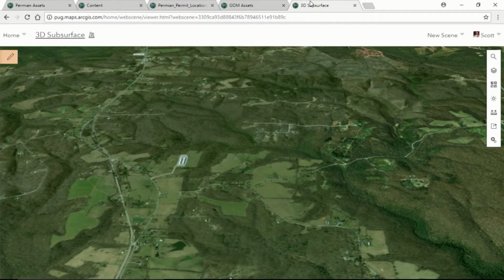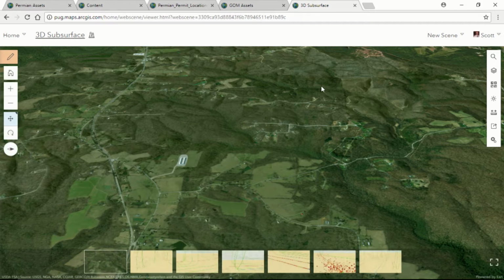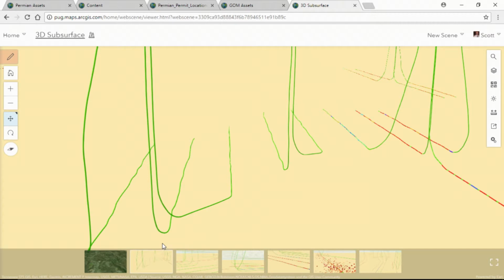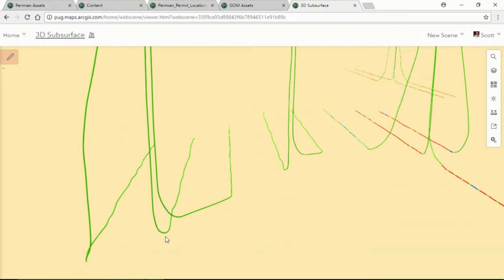Now, in this industry, understanding what's going on beneath the surface is key to success, and one of the best ways to do that is with 3D visualization. In ArcGIS Online, you can view 3D data directly in the browser. And here, I've got a web scene containing data from one of our clients. We can easily visualize the vertical and horizontal profiles of each wellbore in greater detail.